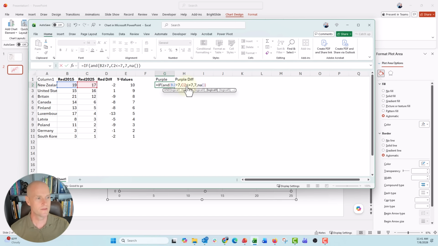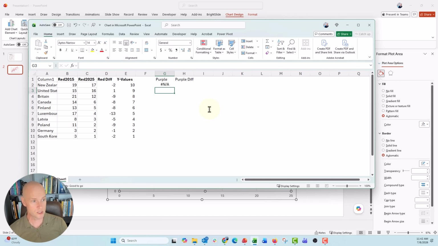Oh, I see. The AND formula needs the parenthesis to be there. So let's look at this again. I think this is good. So if B2 and C2, B2 is greater than 7, C2 is less than or equal to 7, then it's going to return a value of 7. If not, it's going to return an error value. Let's push enter, and there we go. That's perfect. So that's exactly what we wanted.